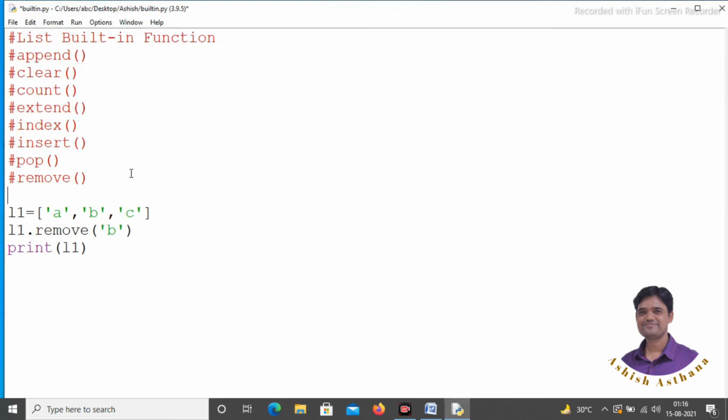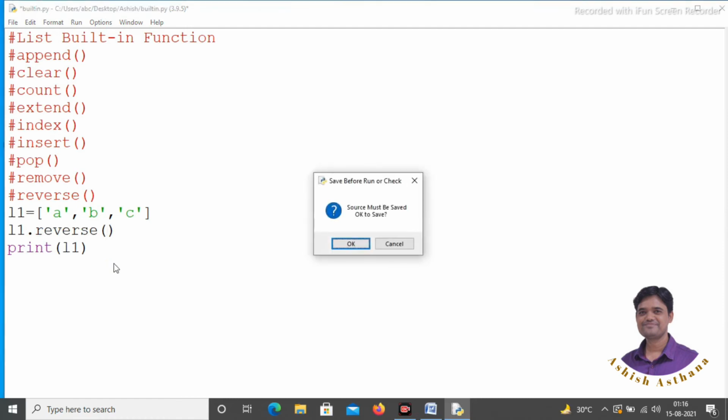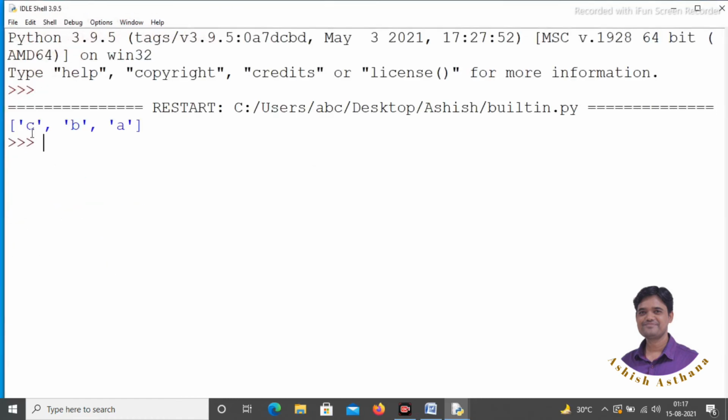Next function is reverse. The reverse function reverses the order of the list, and it does not create a new list. For example, list1 dot reverse it and print your list. So here you can see your elements have been reversed.